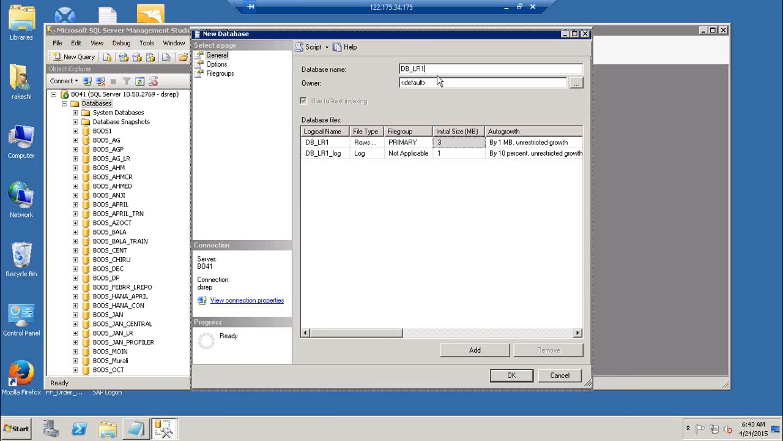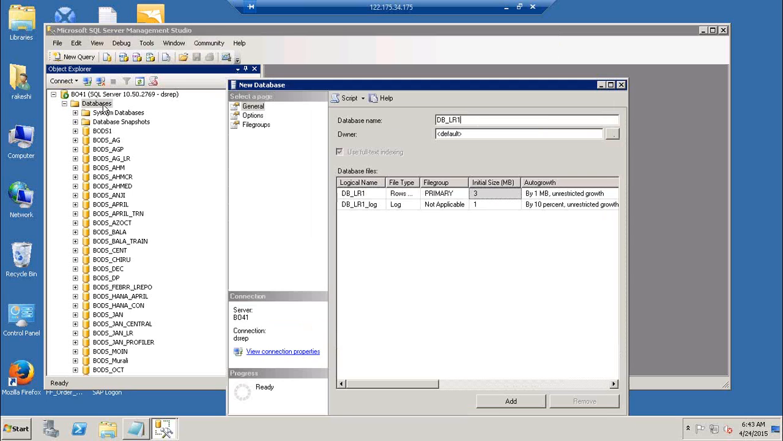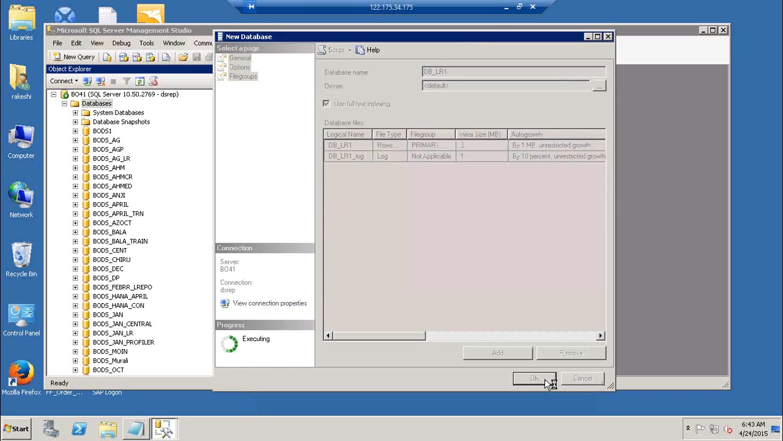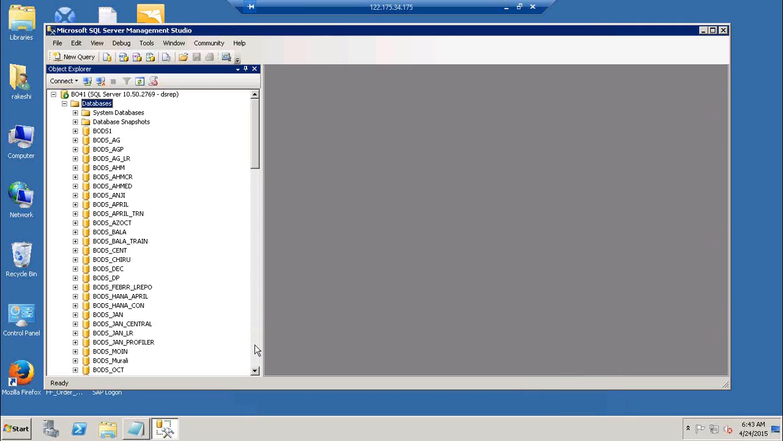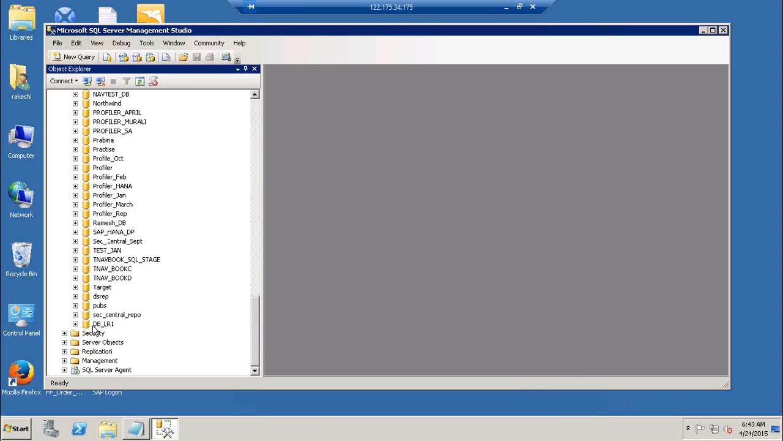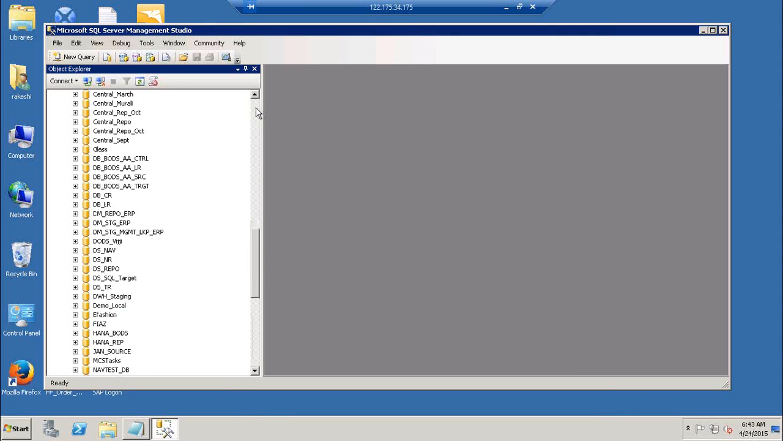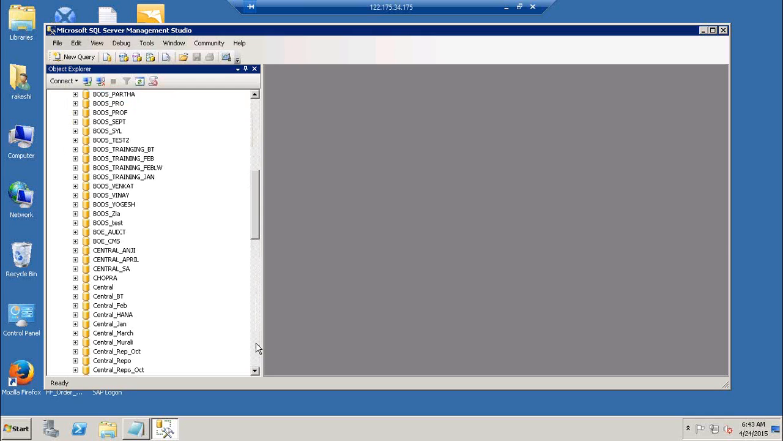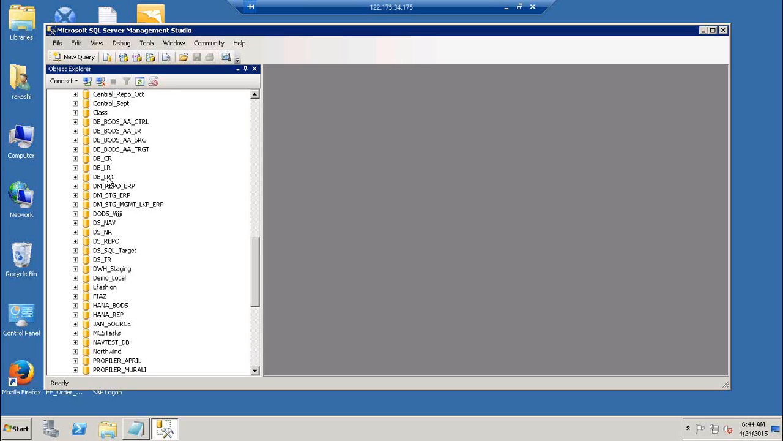So to create a database, you select Databases, open the context menu, give the database name db_lr, and click OK, and this database will be created at the bottom. If you just refresh it, it will be sorted in alphabetical order. Okay, so my db_lr1 is present here. This is how I create my database. It's a very simple process.